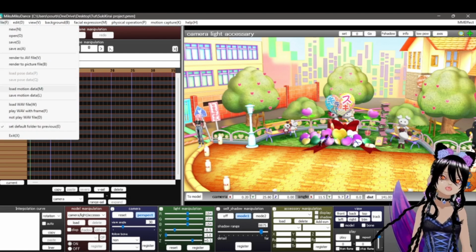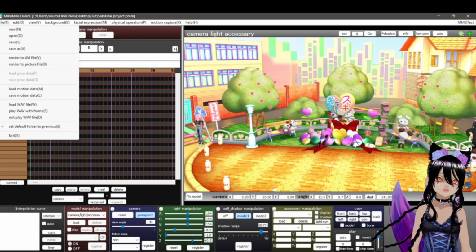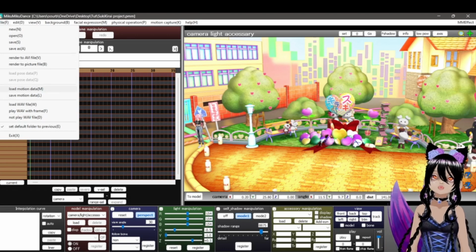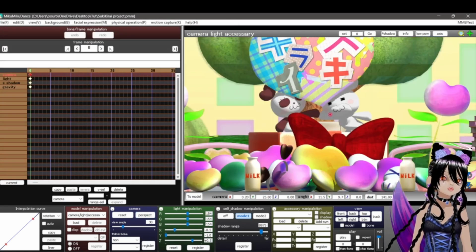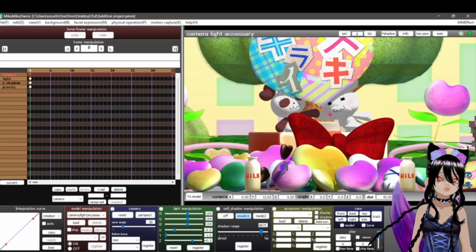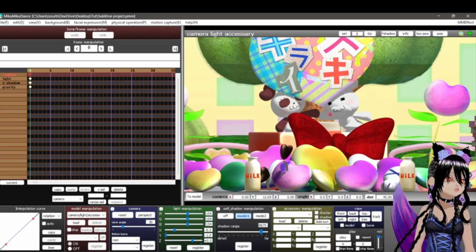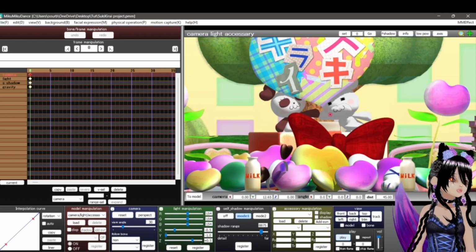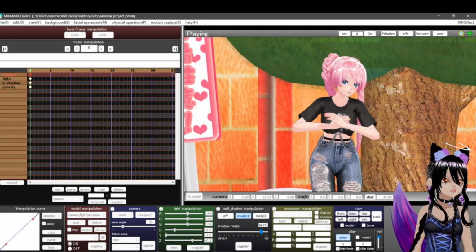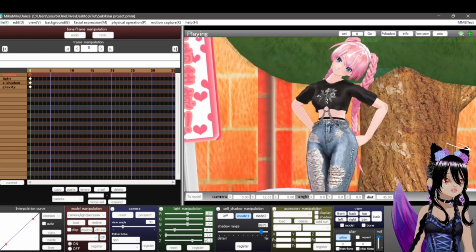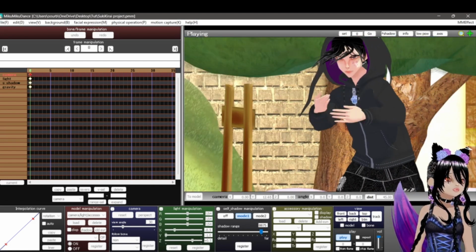So we're going to do the same thing that we did with the models, except right here on the camera. We're going to go to Load Motion, and that's what this camera.vmd is for, and we're just going to open it. I think the camera loads in usually pretty quickly. So we're just going to click play, see how it looks. And as you see, immediately it has the camera motions. Now you can see the characters.